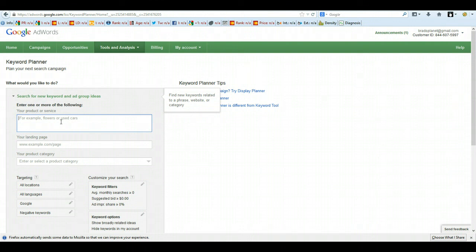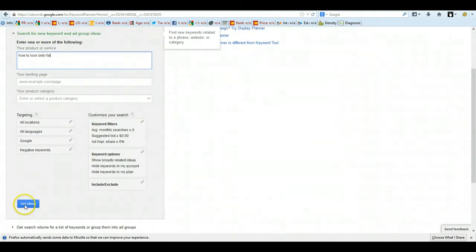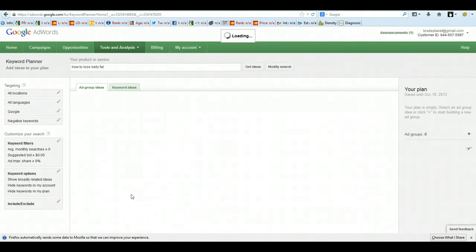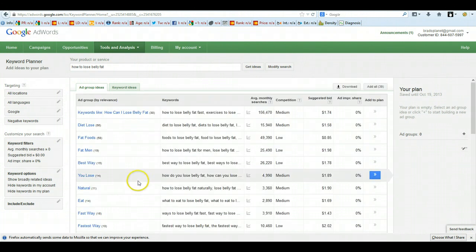So let's just use burning belly fat for an example. So let's just type in how to burn belly fat. Let's do how to lose belly fat. And you're just going to go down to the bottom and click Get Ideas. So this is the keyword ad group ideas.